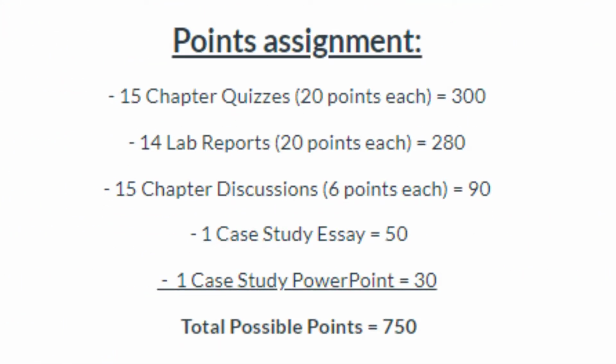The design of this class is that we will have 15 chapter quizzes at 20 points each, 14 laboratory reports, or I should say lab quizzes, at 20 points each, 15 chapter discussion questions at 6 points each, and at the end of the class on finals week, you will have a case study PowerPoint and a case study essay.